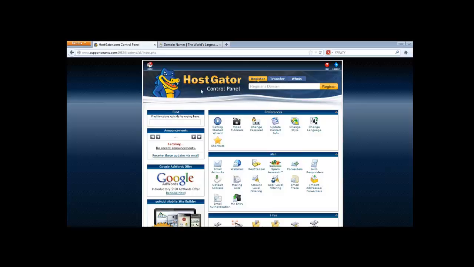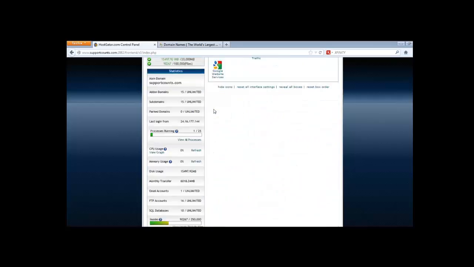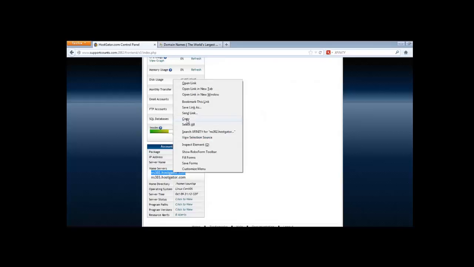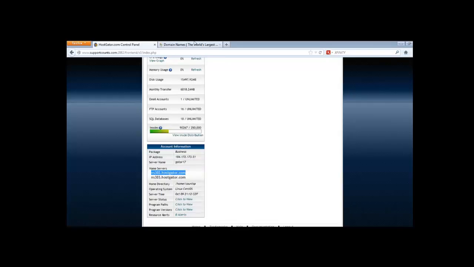So log into your HostGator control panel or your website's control panel, and you're going to look for the information they give you, which is going to include your name server information. In this case, it says name servers down on the left side under account information. So you need to grab that and make sure you have access to copy this over. You can highlight that, right click, and choose copy.